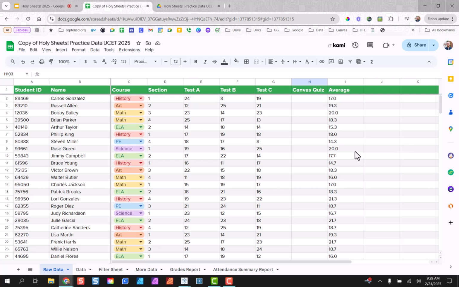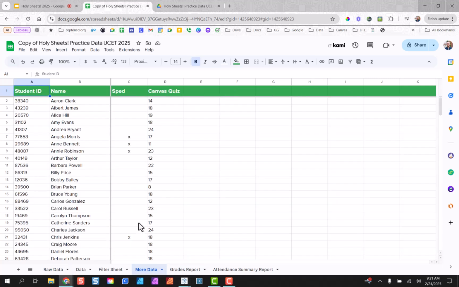So let's just kind of pause there with the averages, and let's address this column H here. Let's take a look at column H, and we're going to bring in some data from another tab here in just a moment. You can see we have this column labeled Canvas Quiz, and that is slightly different than these other assessments we have. If we come down here, I've got a tab labeled More Data. Come down there, take a look at that. We also have ID numbers, we also have names, we have a SPED designation, and we have this Canvas Quiz here.